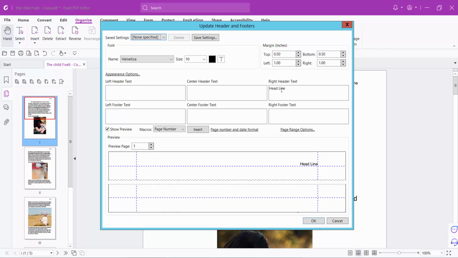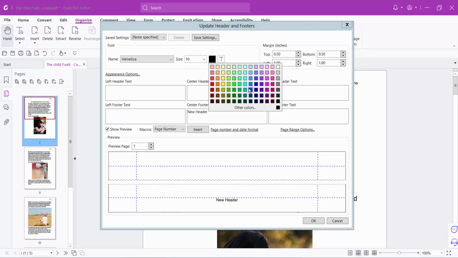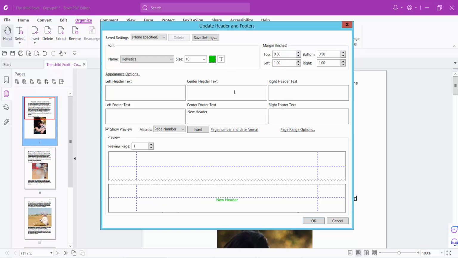This is header, headline. I'll remove it. This back is so good, and I'll insert it center footer text. New header, and also I'll say this header color, and see this because it's font size, this top margin, and this is bottom margin.